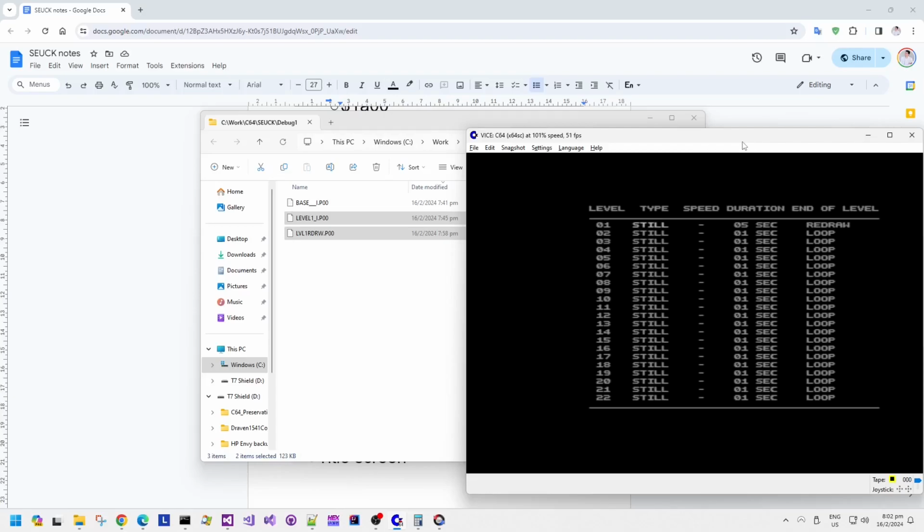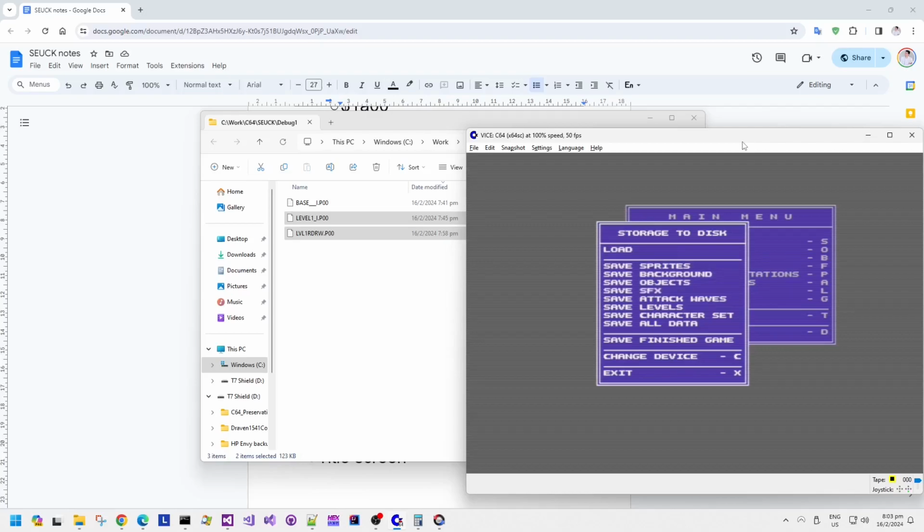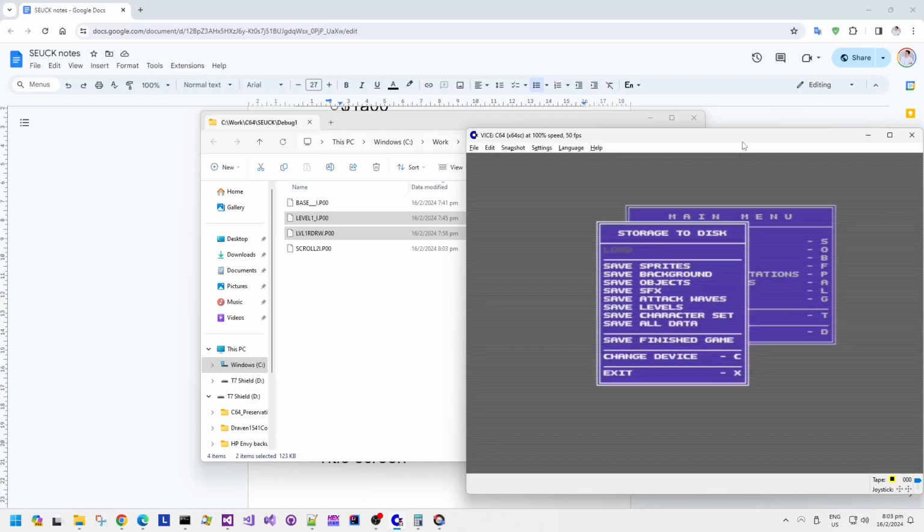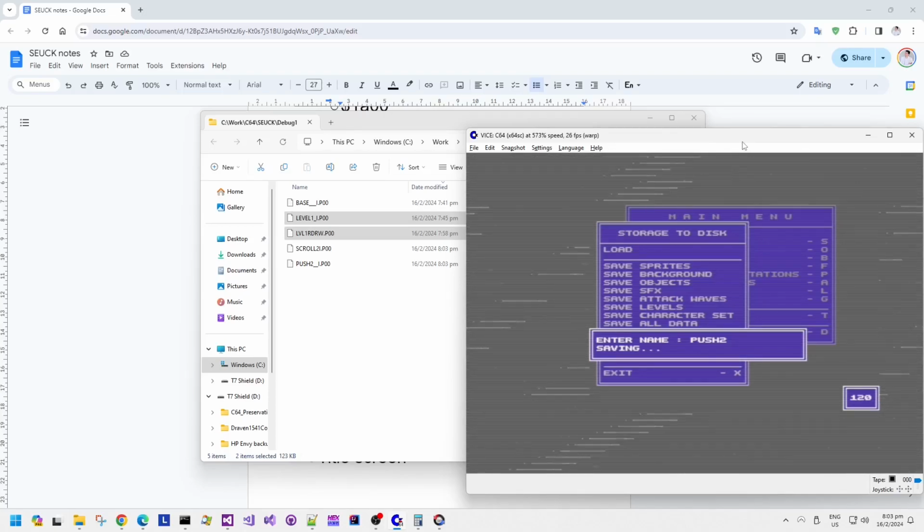Byte offset 6 might be the type, for example, so if instead of the still screen it is changed to, for example, scroll speed 2, and then saved as all data, again with a sensible file name, and then the other type is push scroll. There is still, scroll, and push in here in SEUCK, so we change that variation as well.